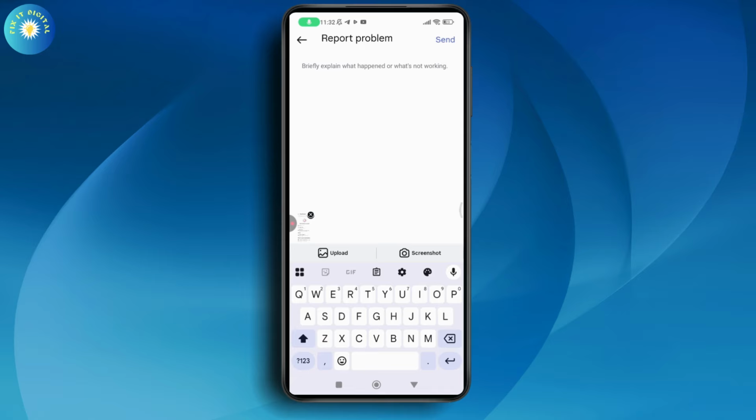And if you already have some screenshots or evidence, you can also upload them. You will have the upload option right here. You can also add some screenshots or uploads, and then just go with send, which will be in the top right. And after 2 or 3 hours, your problem might be fixed.